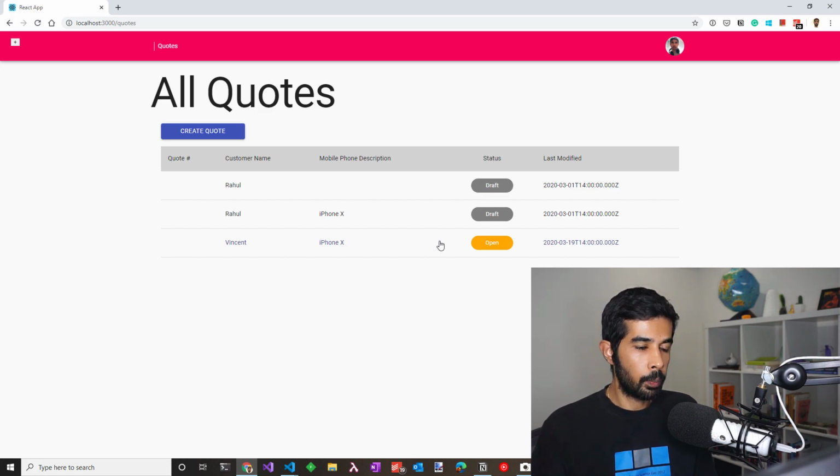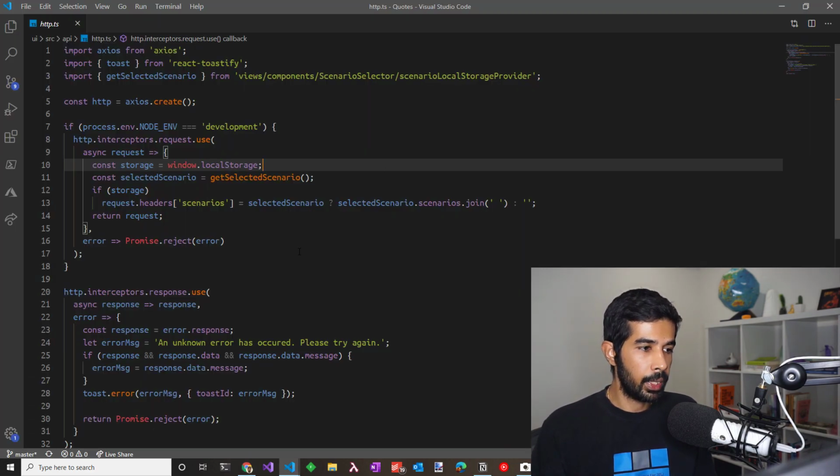So the way is to pass a header as part of each of your requests to define what the scenarios are. Let's look at how the quote application is set up. Here is a Create React application which is running the quotes UI that we just saw. The http.ts file is through which all HTTP requests are being made.